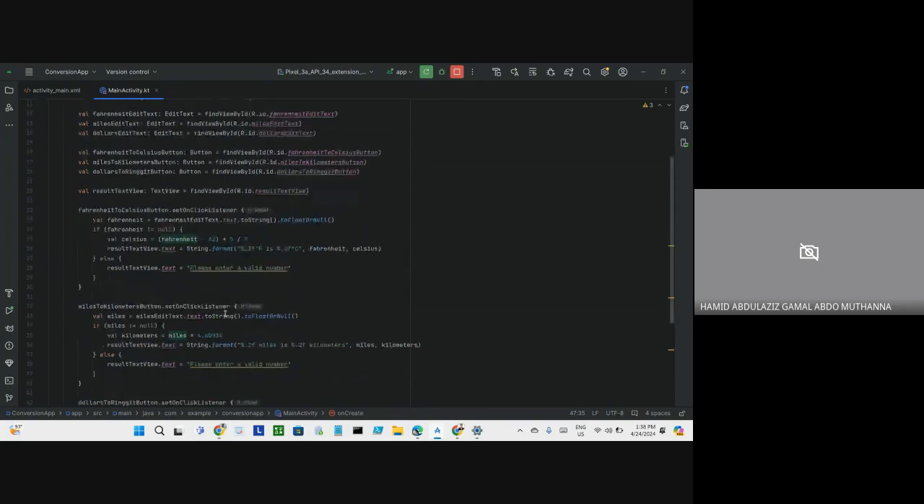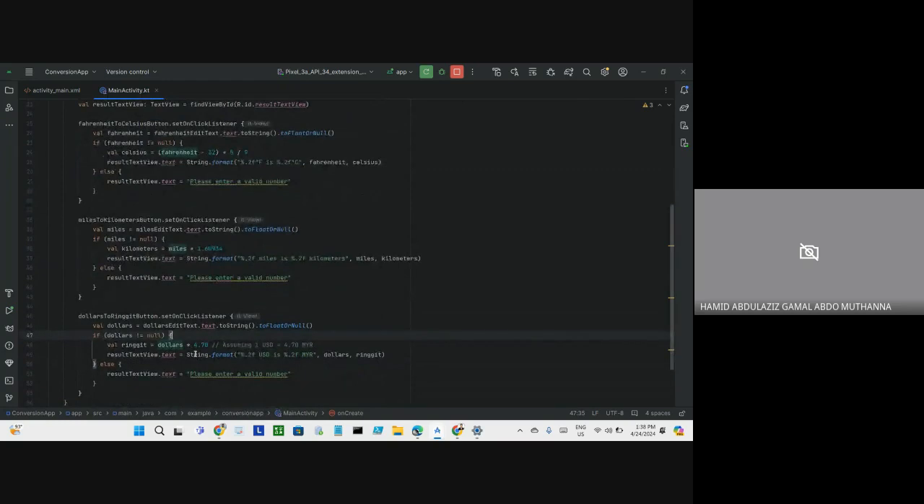And then for miles to kilometers, as you can see here, to convert to kilometers we have to multiply miles times 1.609934, which gives you the result in kilometers. Same thing for dollars to ringgits: for today's currency exchange rate it's 4.70, so you multiply dollars times 4.70 to get the ringgits.